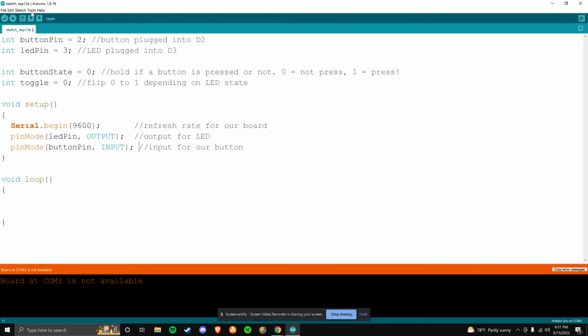Great. Once in a while, it's a good idea to come up here and go to auto format to make sure that your code is formatted properly, that everything is nice and neat, and that your curly brackets line up. So right now we're ready for our void loop. This is where all of our actual code is going to occur.